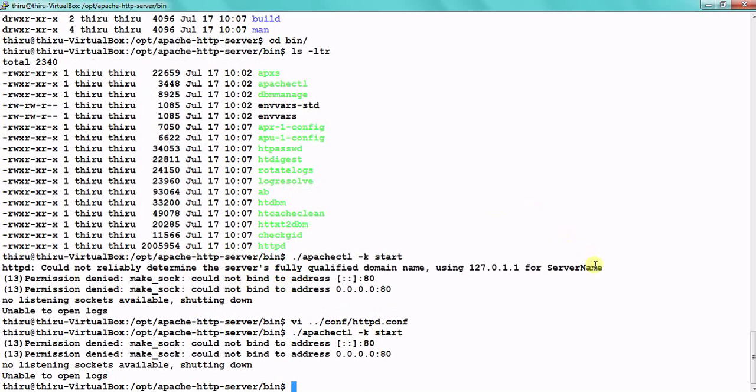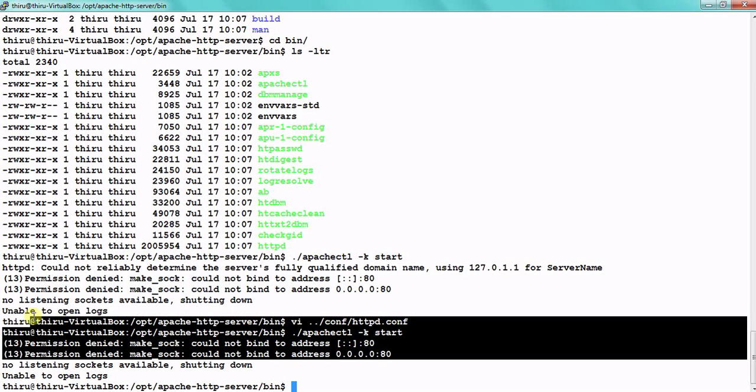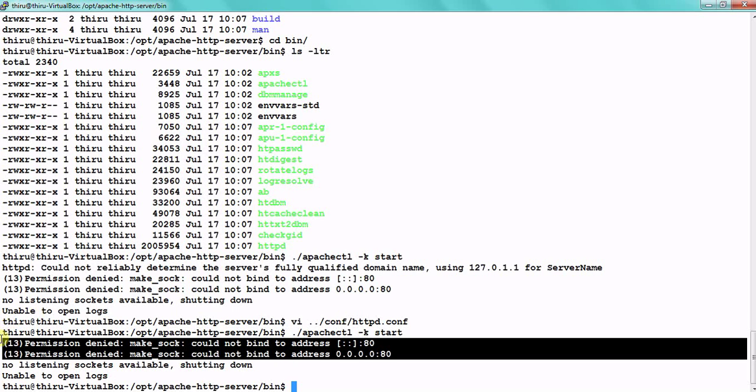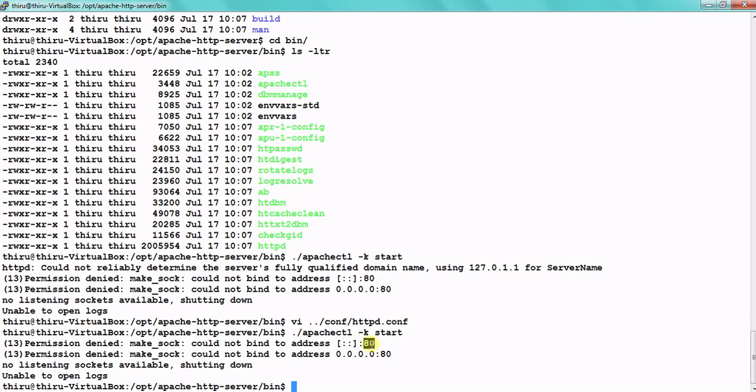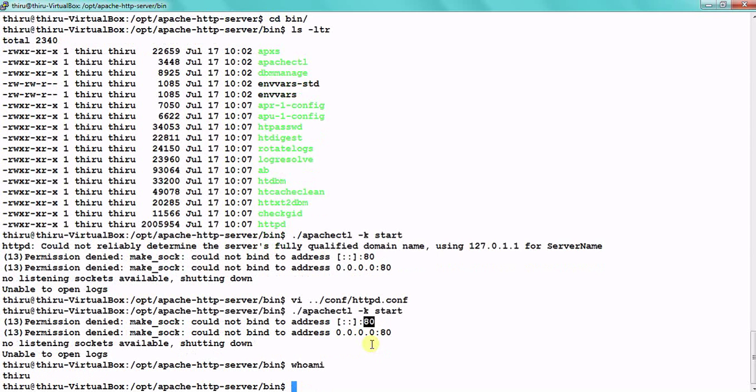Okay, this error is gone, but now we are getting a different error. Could not bind address 8080. You need to understand, to use port 80 you need to be a root user or root privileged user. So actually I am a normal user. Who am I? I'm just a normal user. So in order to use it, you need to be a root user. So I'm not going to use that port 80. I'm just going to use a different port.